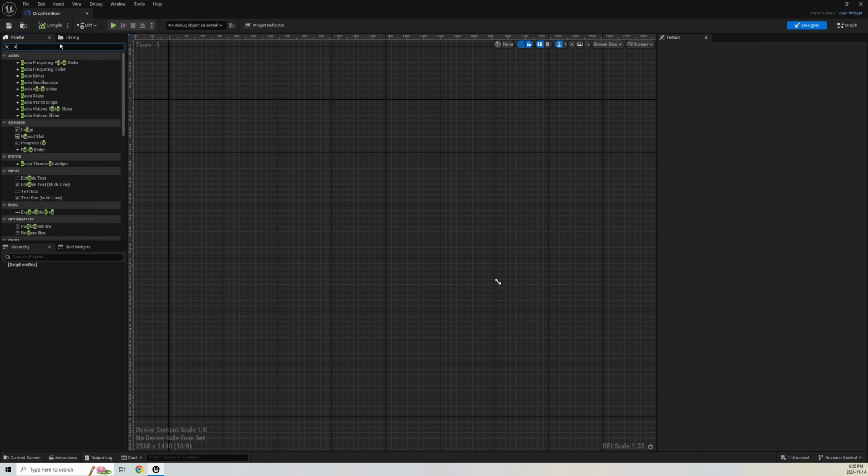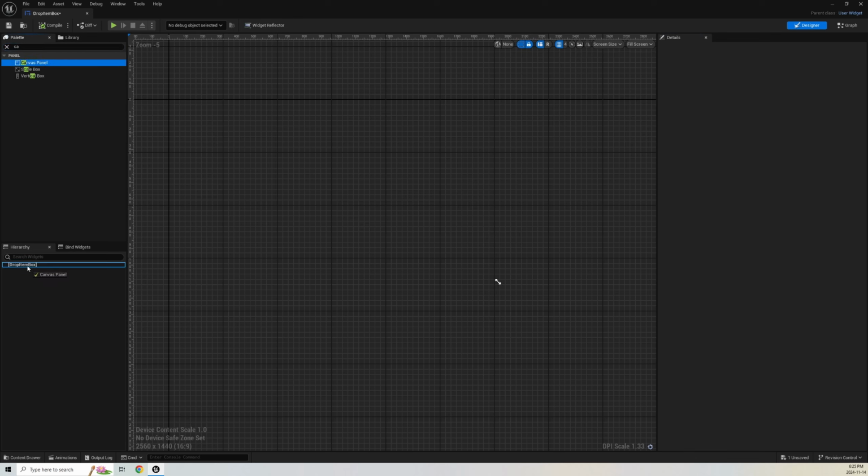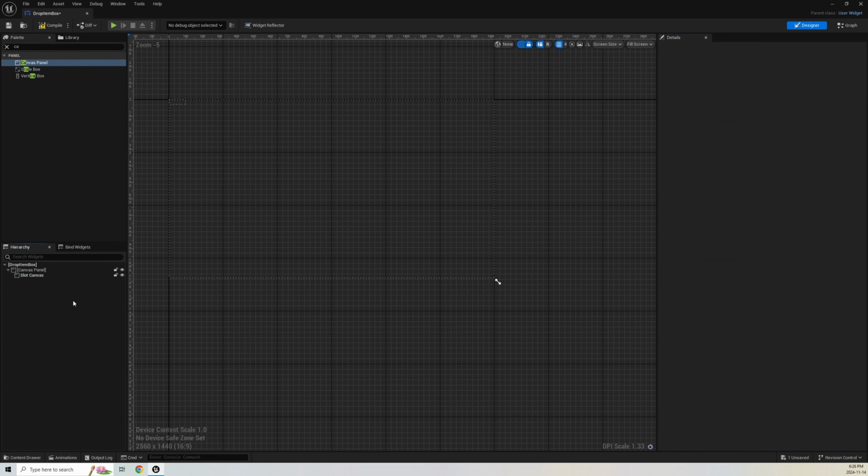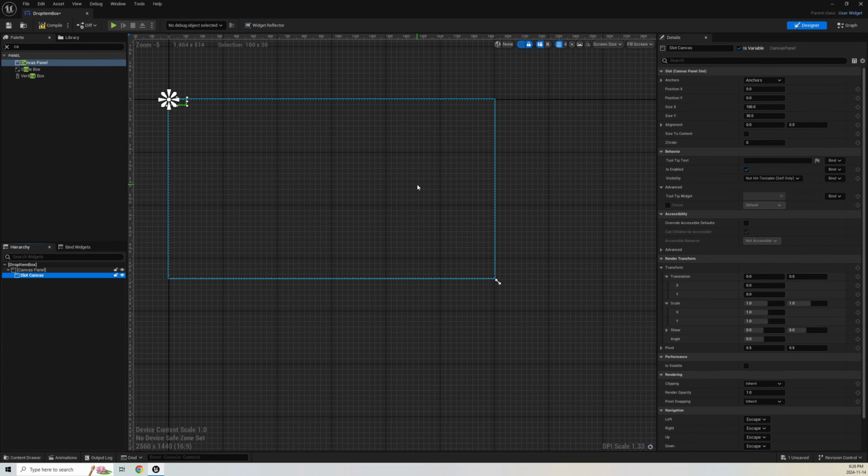There's going to be a bunch of buttons in this one, but we'll start with the canvas panel times 2. We're going to double canvas panel this. Why? I don't know. It is the only way I got it to work, using two canvas panels. This is going to be called slot canvas, and we're going to make that a variable. I did try to do it with only one canvas panel, but it just would not work.